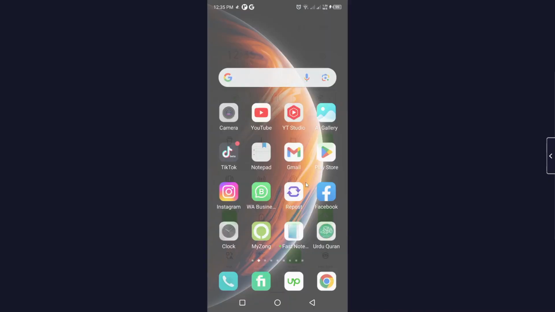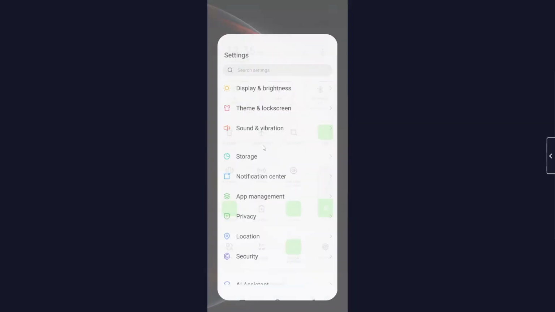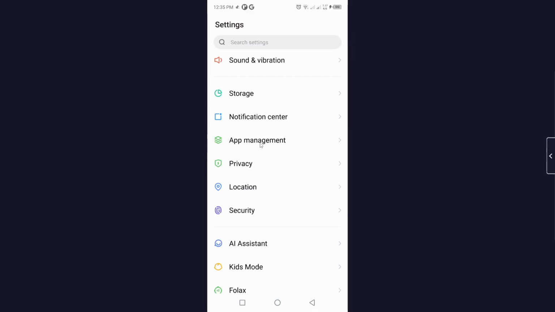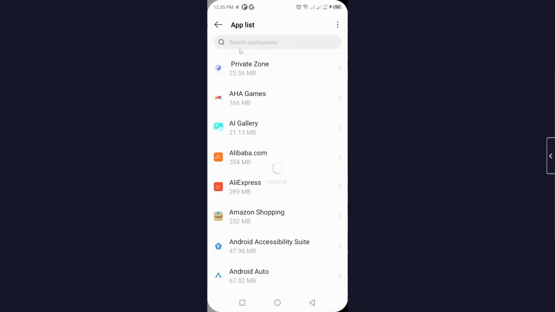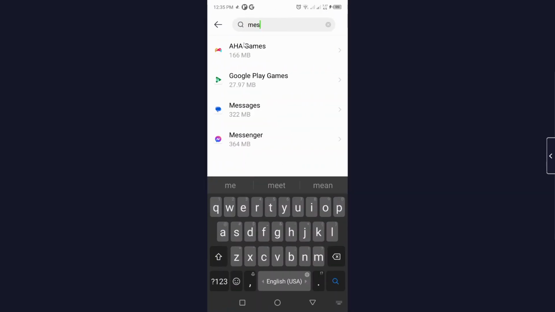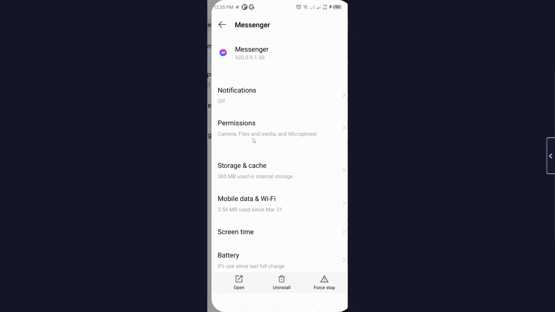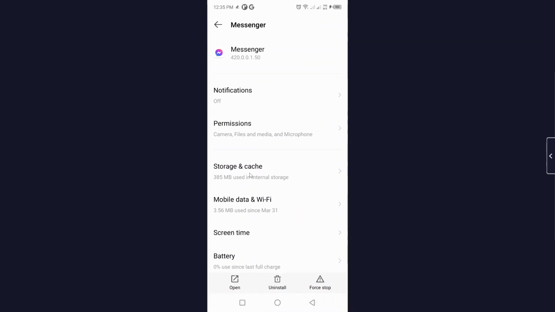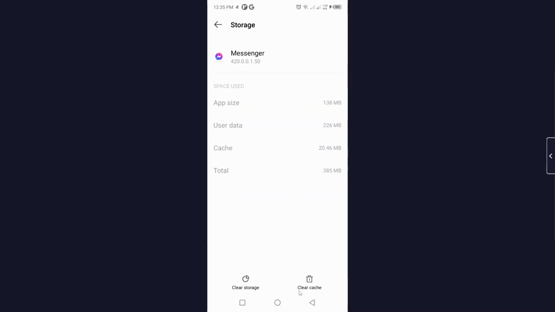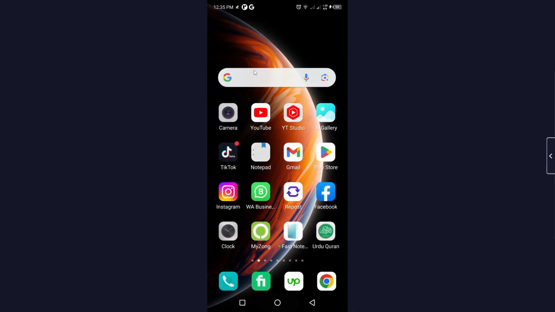And after that, you simply need to open settings of your smartphone, go into the app management, go into the app list and search for Messenger. Click on that, and here you need to click on storage and cache, and clear cache, and after that you need to reinstall the Messenger application again.